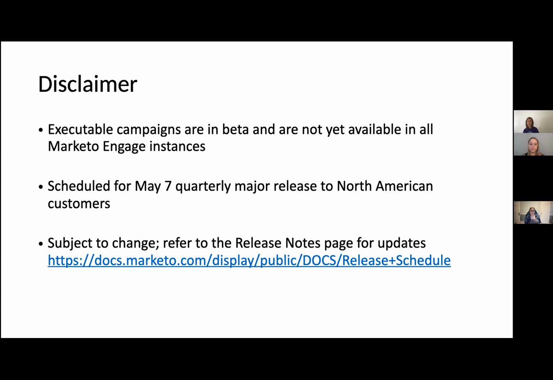This is a good chance to start thinking about it before you have them in your instance. Of course, everything's subject to change. As you know, things may be delayed or there might be different features involved as part of the general release. So be sure to keep an eye on the release notes page in case there are any changes to what is being included in the initial release.